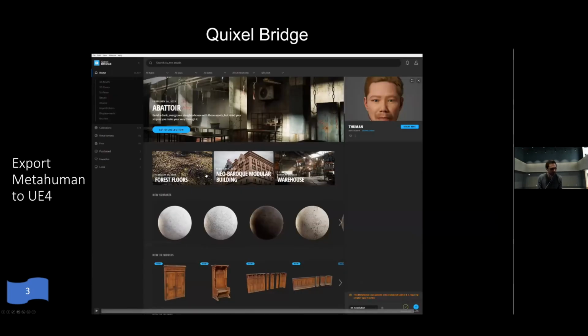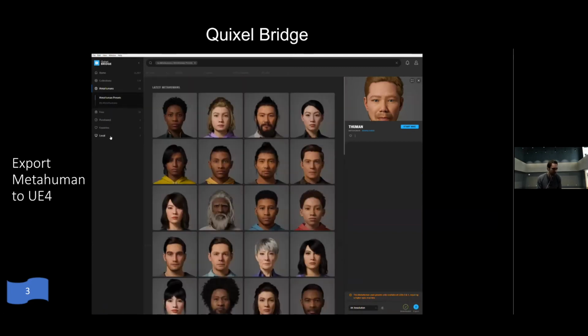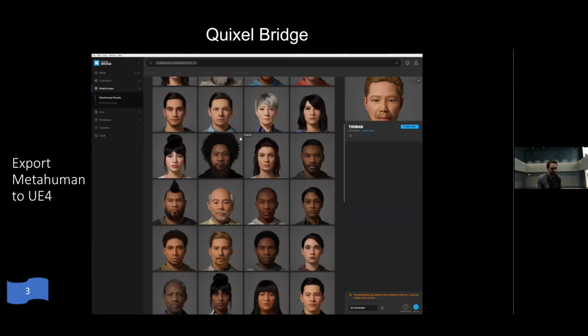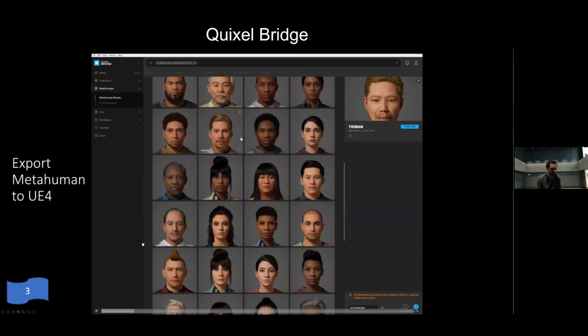And so this is Quixel Bridge. This is what essentially you will see once you download it. And here's just a video showing you the interface. So what you'll have is a Metahumans tab. And these are all of the presets that are already defined in the Metahuman. These are the presets that you will be able to mix and match to define your avatar. And again, this is a growing list as well that will allow you to investigate further.